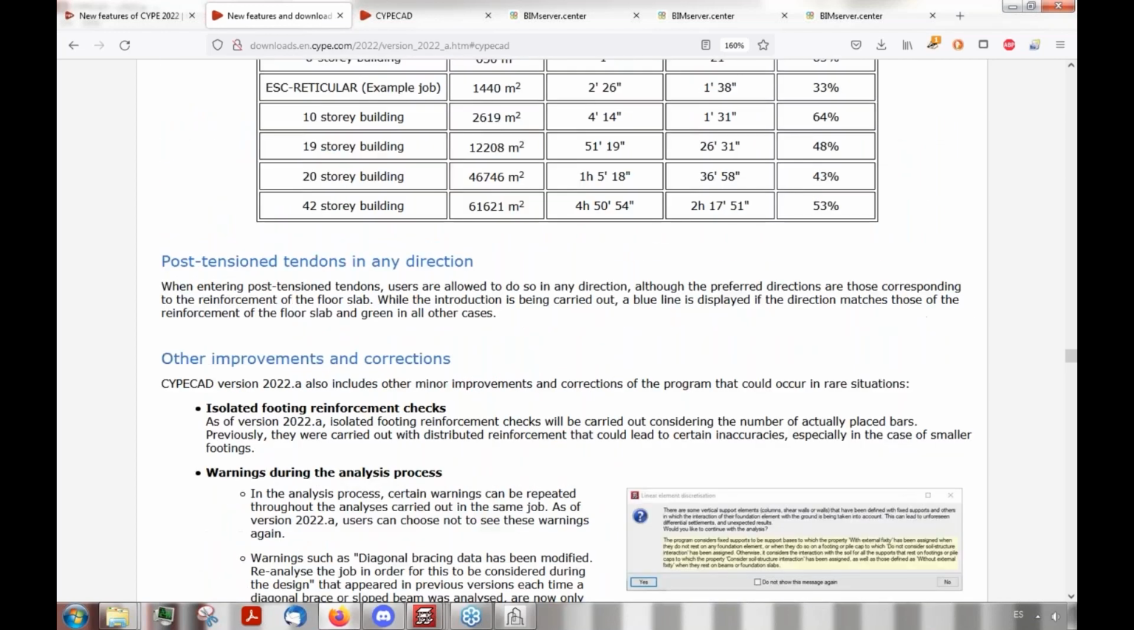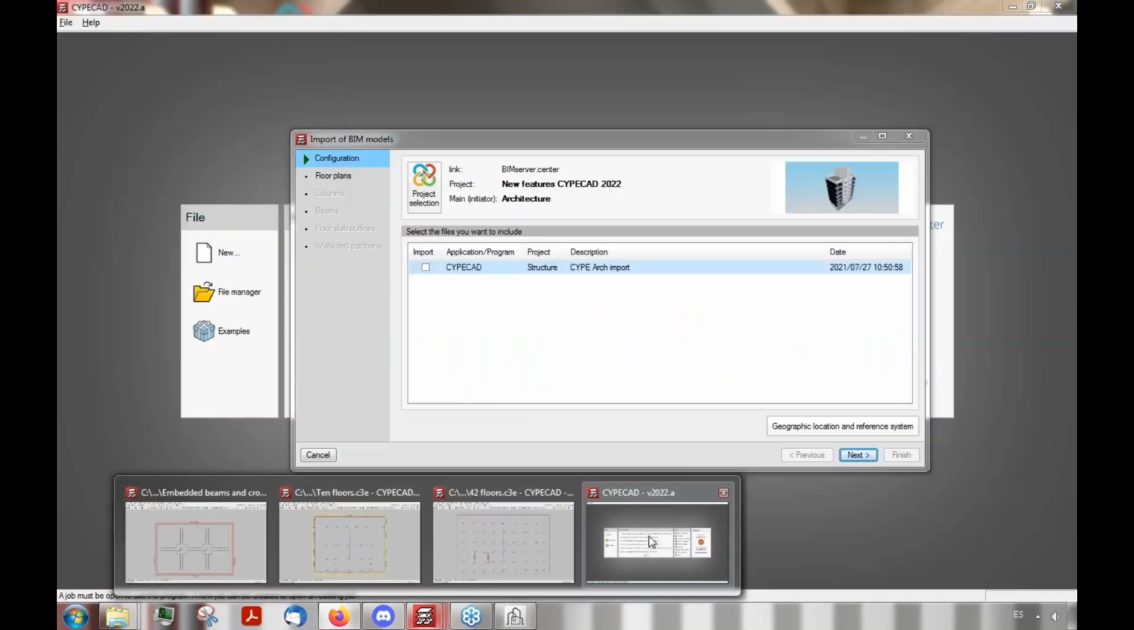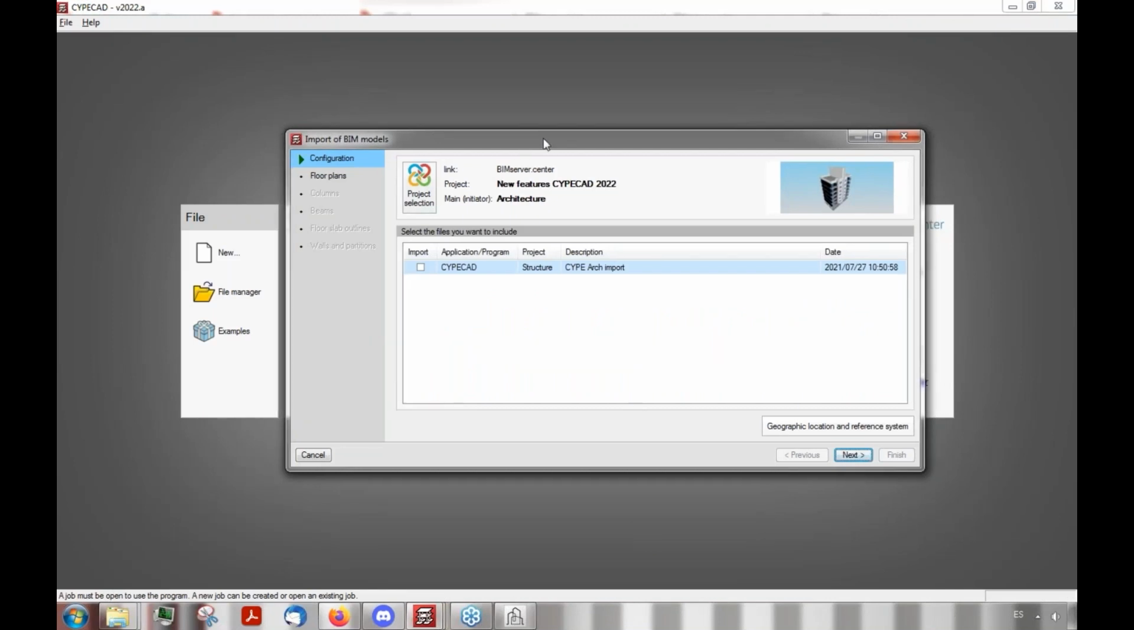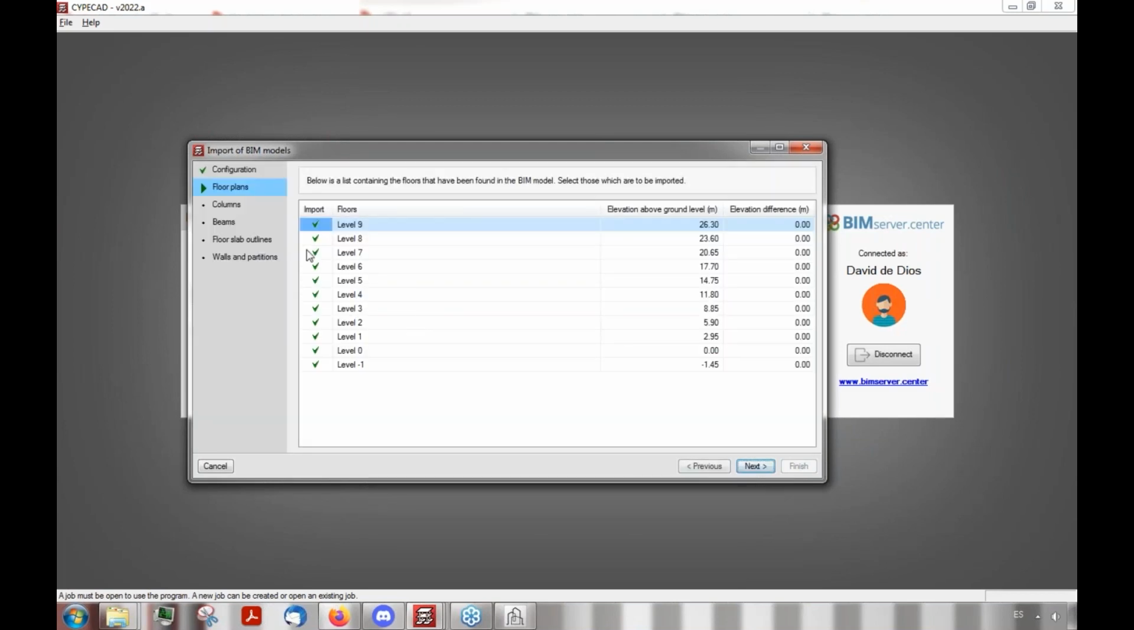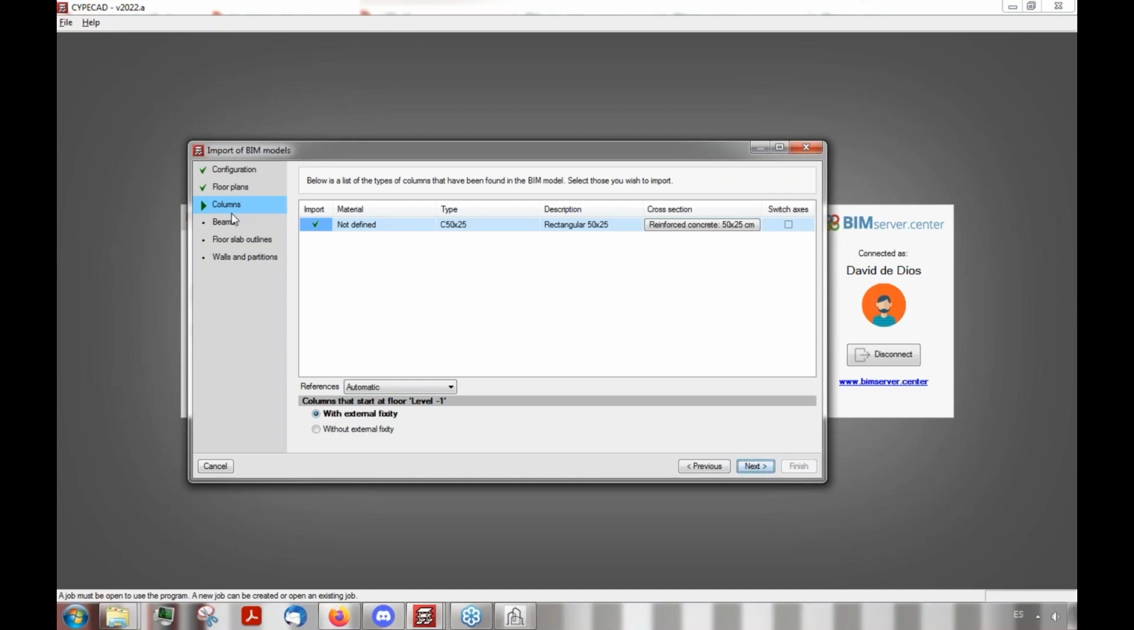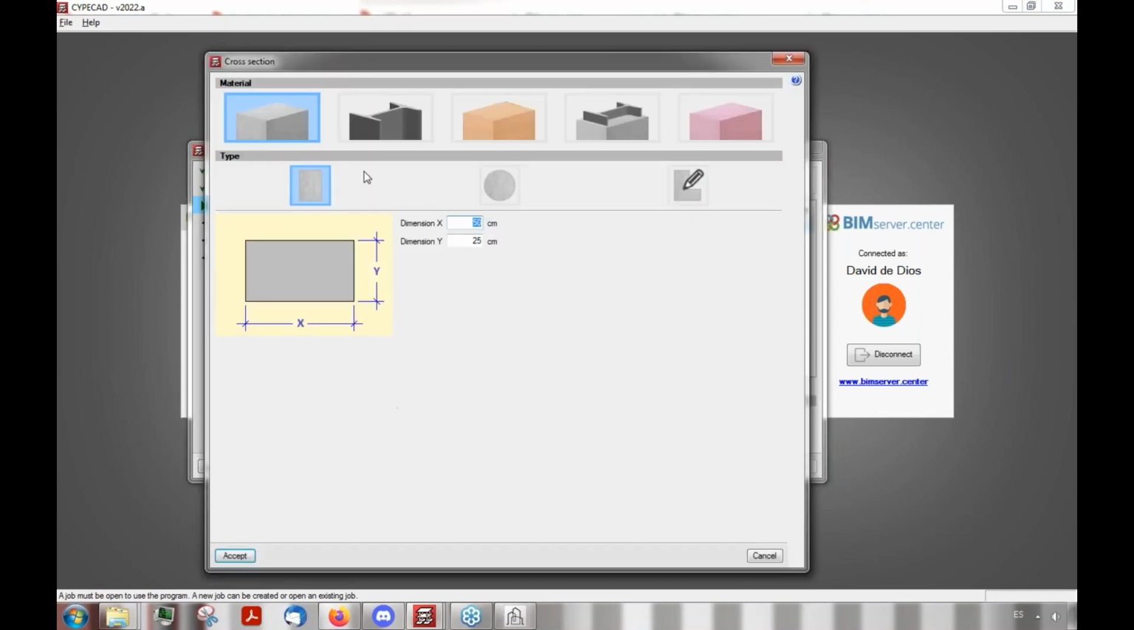Let's switch back to CYPECAD and let's see if it has already imported our BIM project. Everything has gone according to plan, so let's switch to the new tab, to floor plans. We will import all the floors. Same thing goes for columns. As you will see here, we have the description already loaded from what we have here in the BIM model.